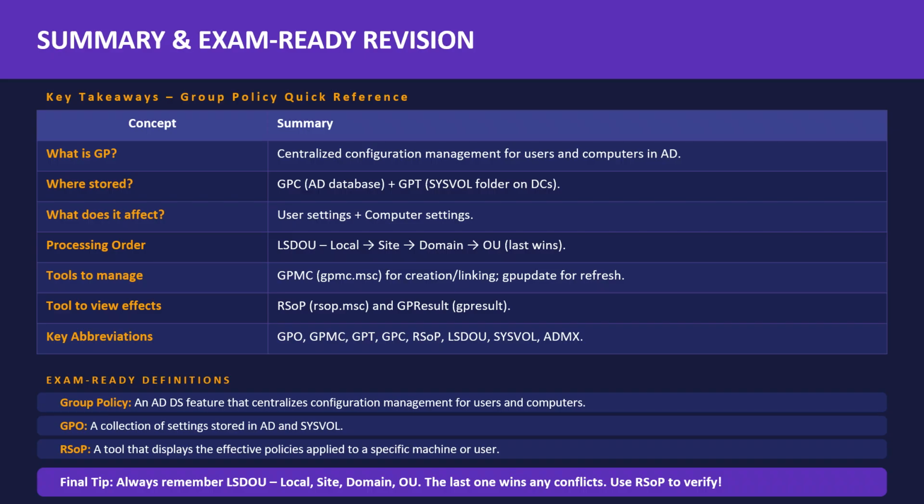The processing order is LSDOU: local, site, domain, OU, and the last policy in this order wins any conflicts. The primary management tool is GPMC, with gpupdate for refreshing policies. The primary viewing tool is RSOP, launched via rsop.msc, or gpresult for detailed reports. Remember these key abbreviations: GPO, GPMC, GPT, GPC, RSOP, LSDOU, sysvol, and ADMX.